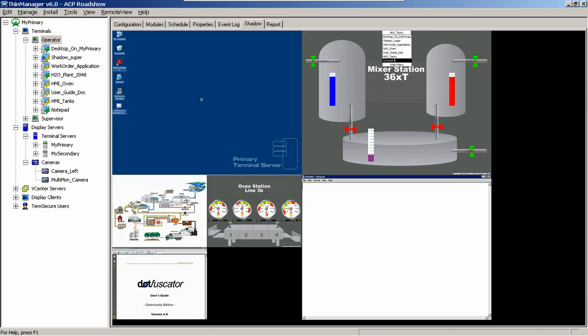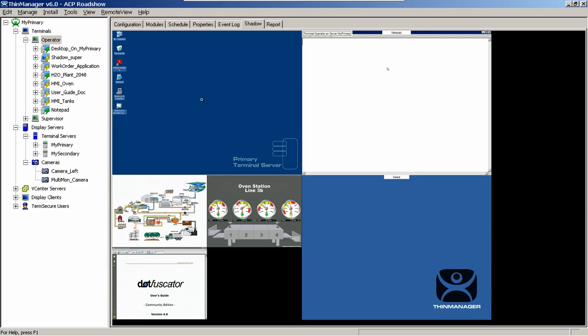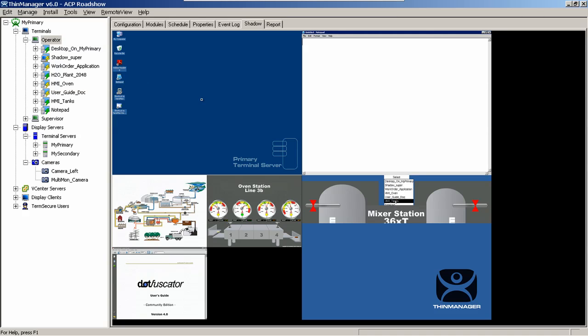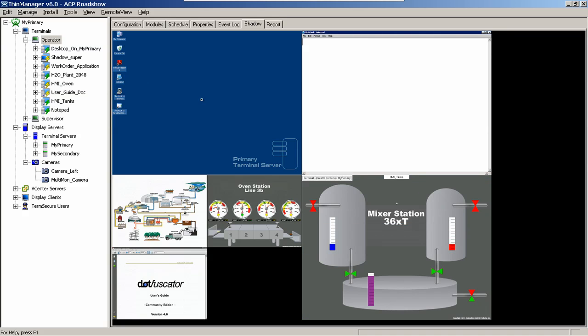Well, then that bottom area is actually going to go blank. It's not going to have anything there. So I'd have to come back over here. I can actually select something here. I can say, well, I want to bring the HMI tanks back down here again, and it'll bring it back down here. Or, let's say I wanted to bring something over here to the top side, where I've got desktop on primary.